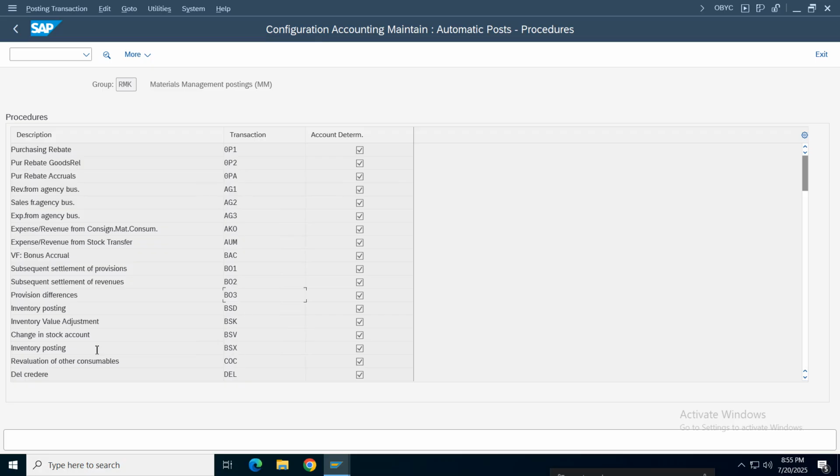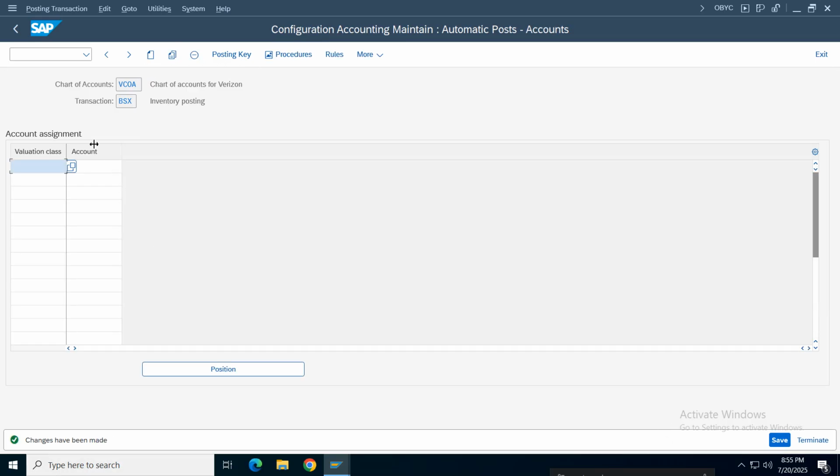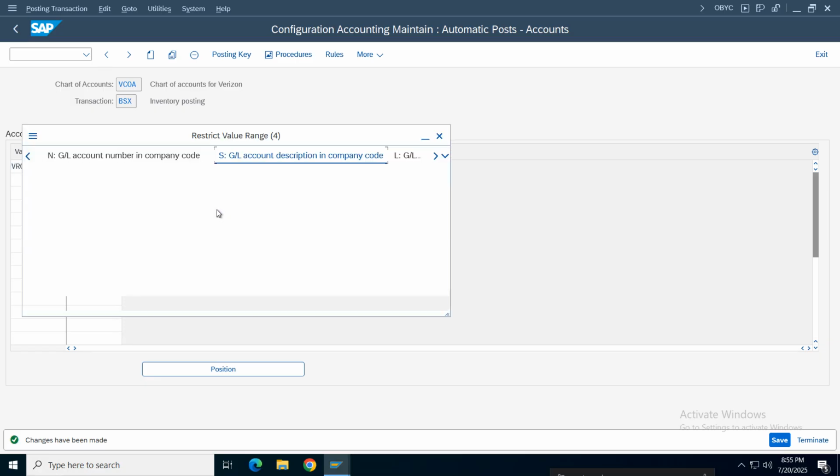So here BSX, see inventory posting, BSX. Valuation class, click on accounts. The system will ask you to save the rules first. The valuation class is VROH. So what is the GL account number?